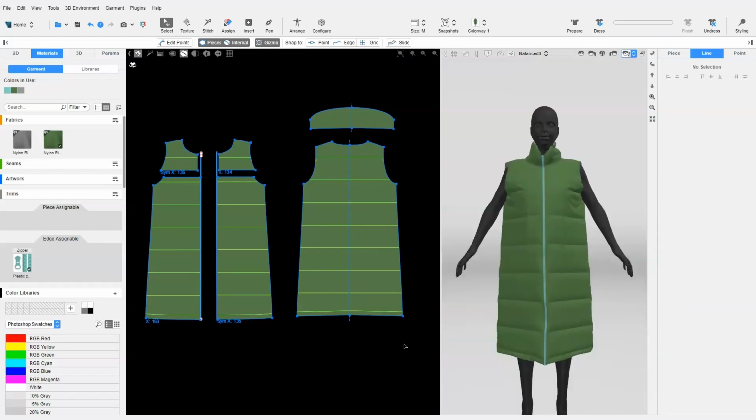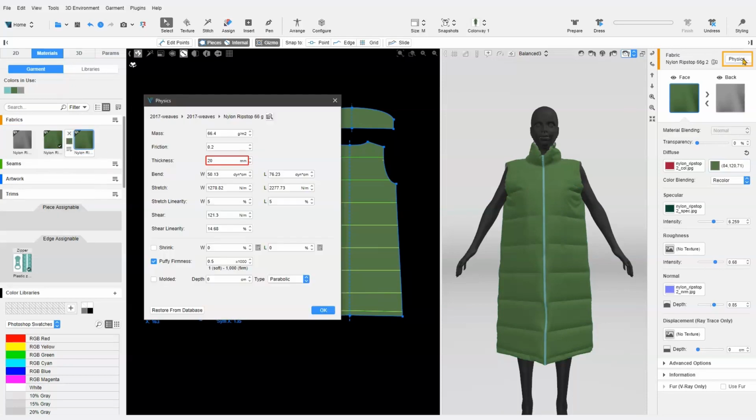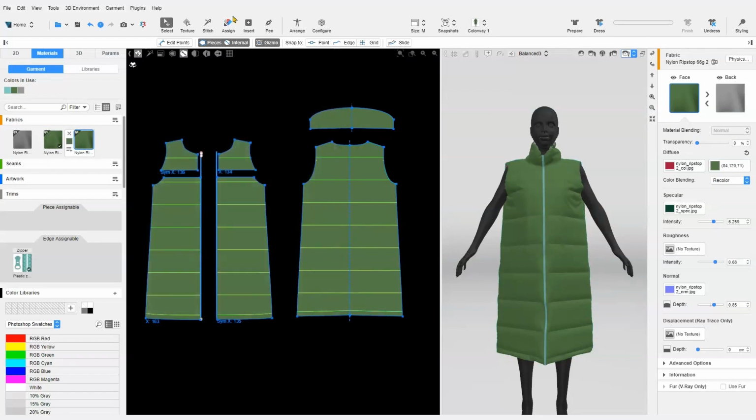When creating a puffy garment, we can adjust the values for puffy firmness and thickness until we achieve the look that we want. Since this is only for visualization purposes, the values may differ for different pattern pieces. For example, the area at the chest may require a larger puffy firmness value as the pattern piece is tighter. In cases like this, we clone the existing fabric, adjust the physics, and apply these to the pattern.